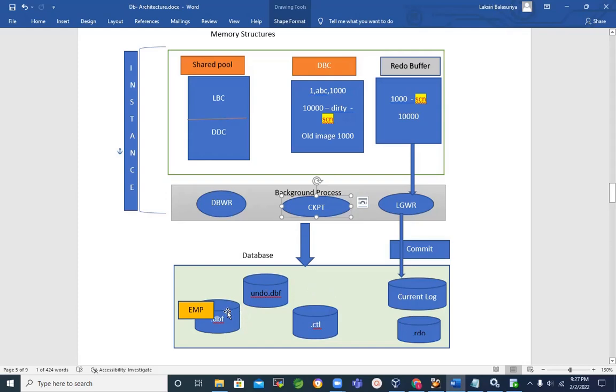So after that, what's going to happen? The log file committed information and the DBF file committed information will get synced up. So that is how the Oracle database commit process works. It is not just going to update the commit. After the commit, the DBF file is not updated directly. It is happening via the checkpoint process.